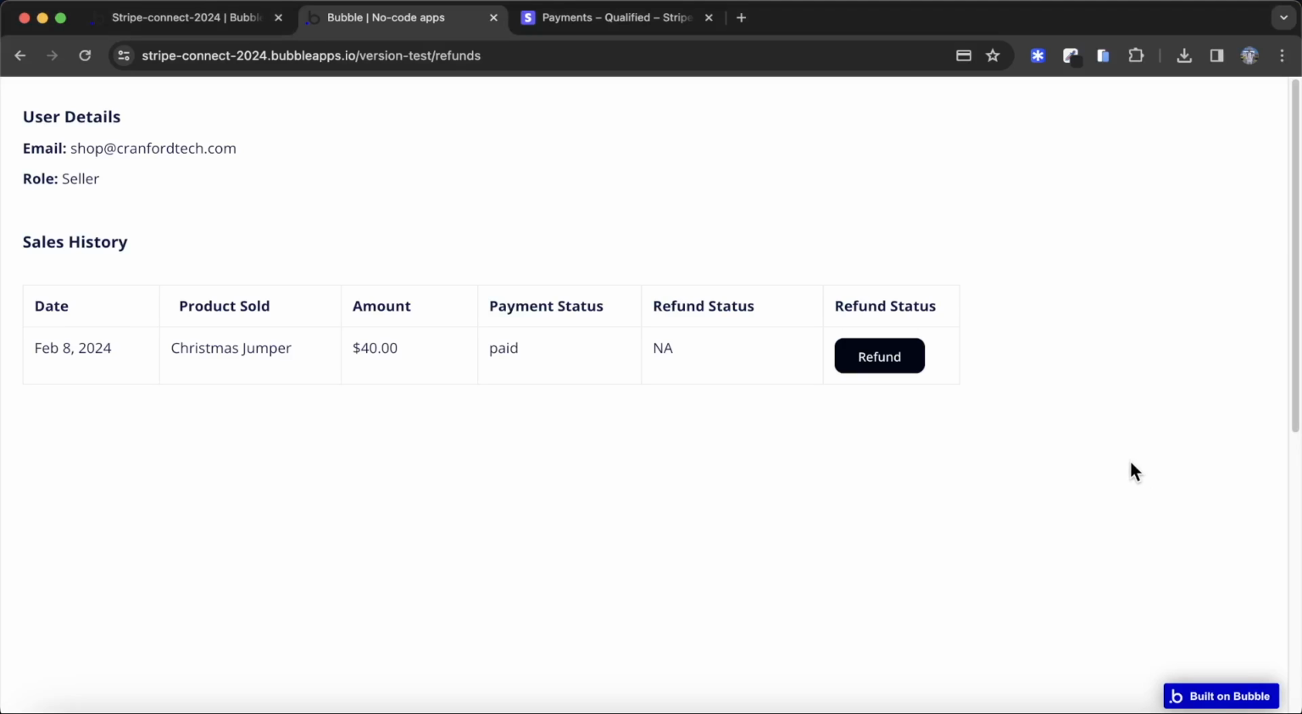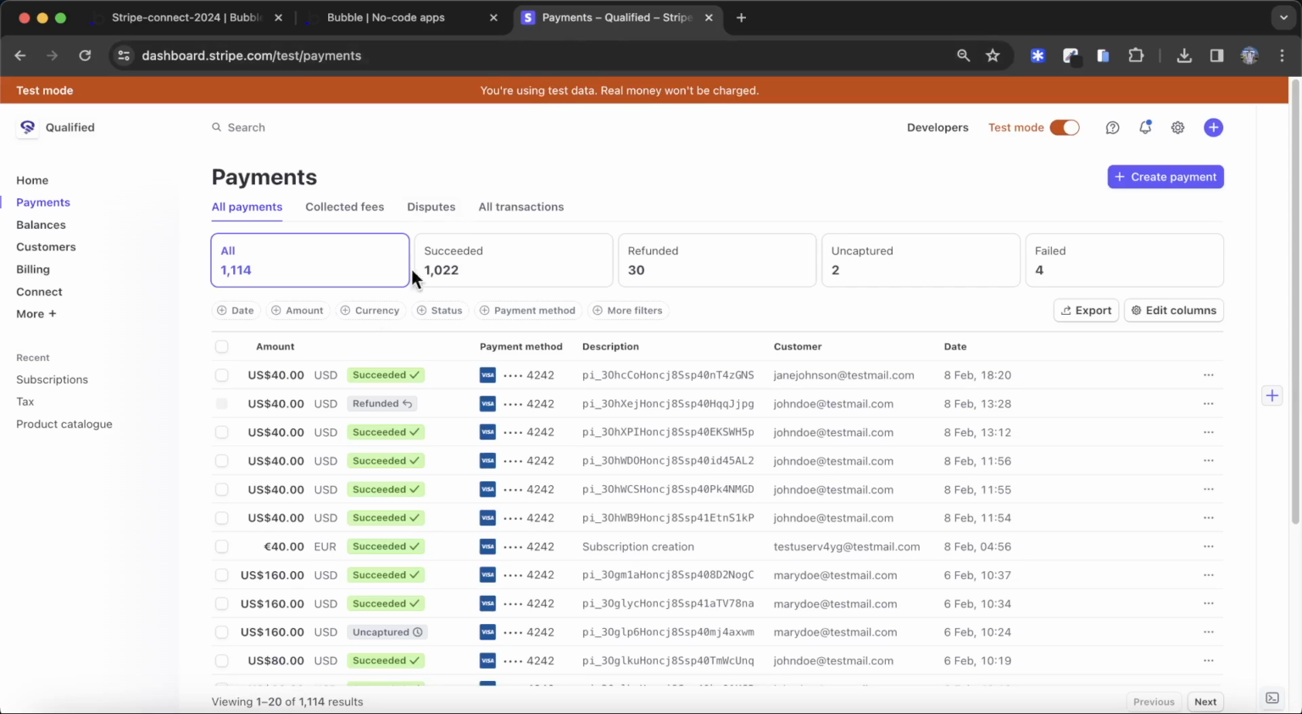In this video, I'm going to show how you can issue refunds with Stripe Connect. You'll see here I'm logged in as a seller and I have a list of all the sales that I've made. You can see the most recent one went through today, February 8th, for $40. And if I look at my Stripe dashboard, you'll see that that is that particular sale there.